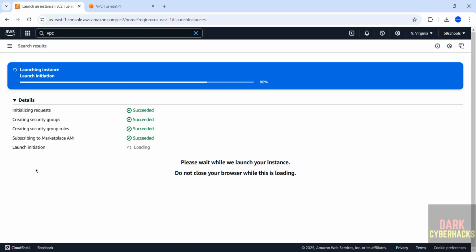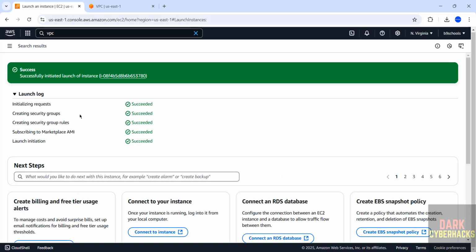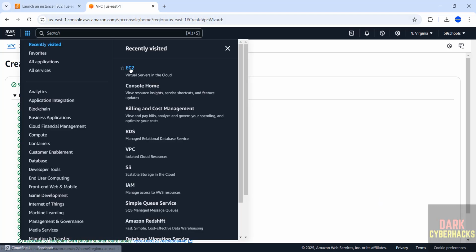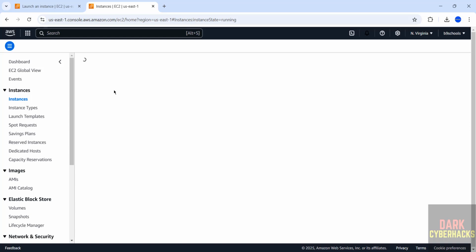Click on details. Wait a moment. See, launch instance is success. Okay, see, it performed these five steps: creating, initializing requests, creating security group rules, subscription, and launch initiation. Okay, now click on this instance ID, or go to EC2 and click on instances running.